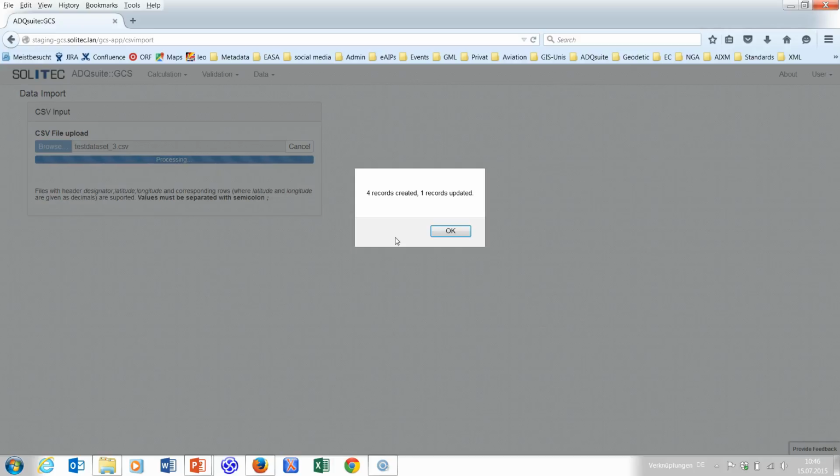The little message will provide information of how many points within the CSV file have been created as new points and how many already existing points have been updated. Note that in case there is a problem with the CSV file, for example, in case the structure of the file is not as expected, this message screen will provide the corresponding information. In our case, we just confirm the message, noticing that we have 4 new points and 1 point was modified.